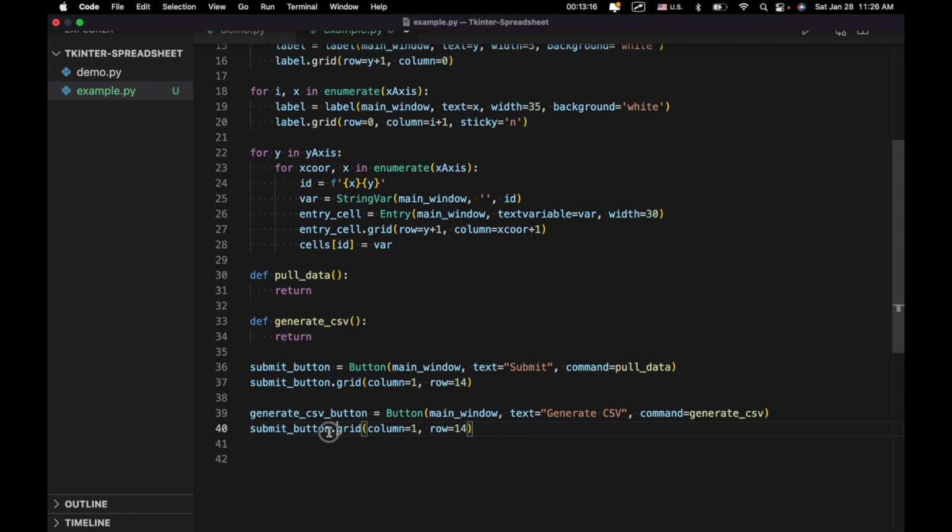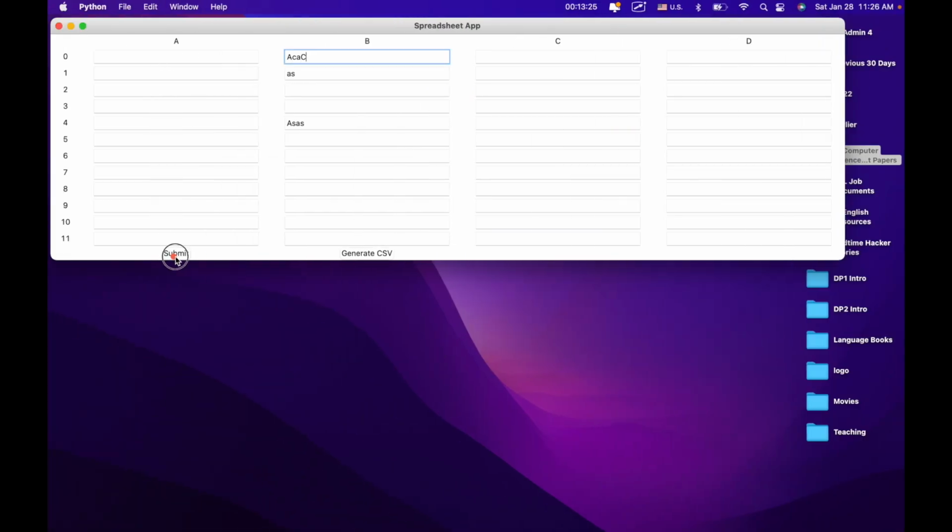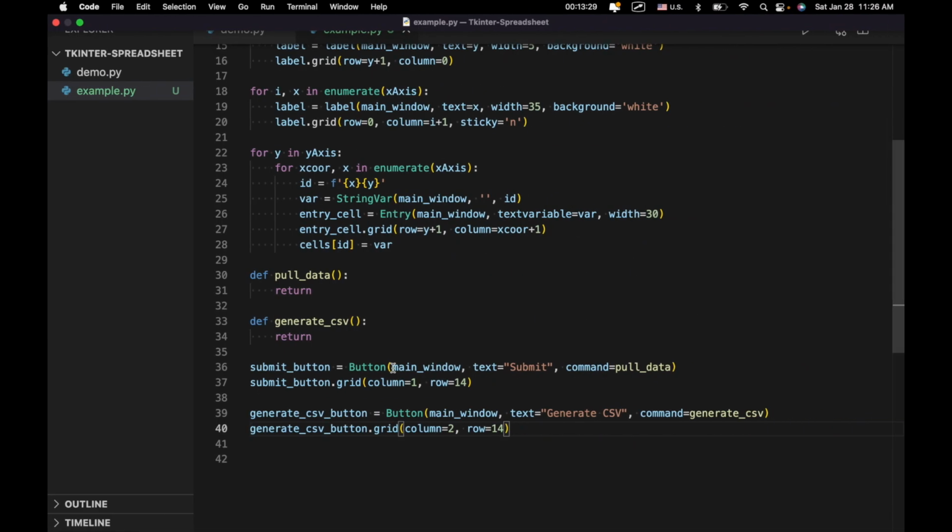And we're going to change this to generate CSV button.grid. And then we're going to change our column to 2, because this is going to be on the same row as our submit button, but just in another column. So now we've created these buttons. What we want to do is actually fill in these functions right here.